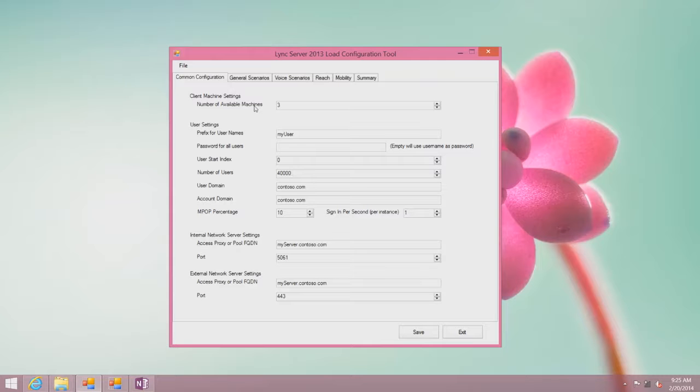And then you'll see some of the other information, like the network settings for internal and external. This is essentially service discovery. How are these test users going to discover the service? You can put sip.contosa.com if that's what you're using for service discovery. Or if you want to just point them directly at a pool because you're not testing service discovery or it doesn't matter in your environment, you can just put the pool name right in here.